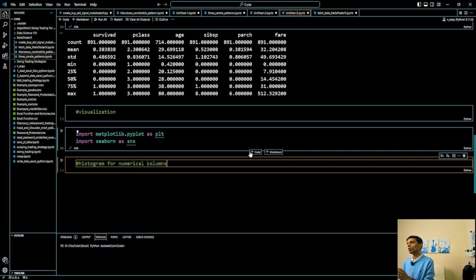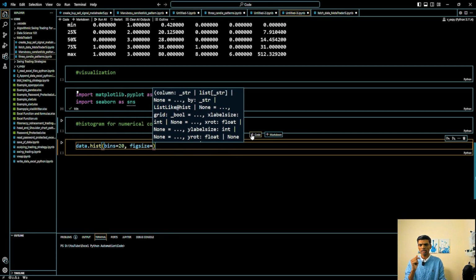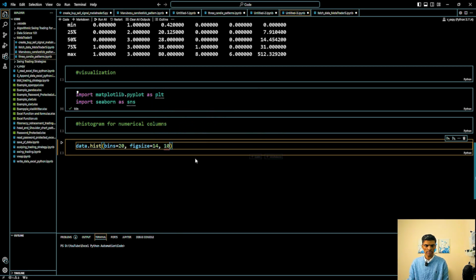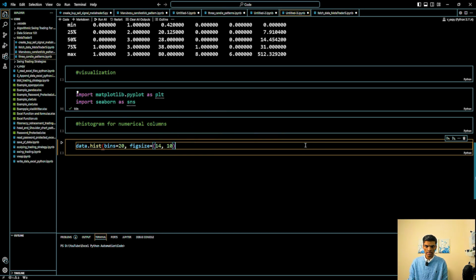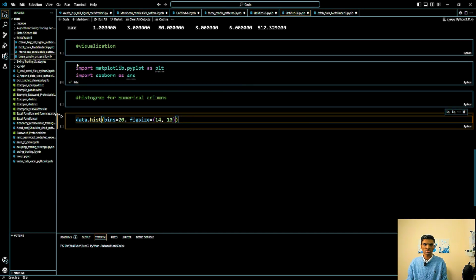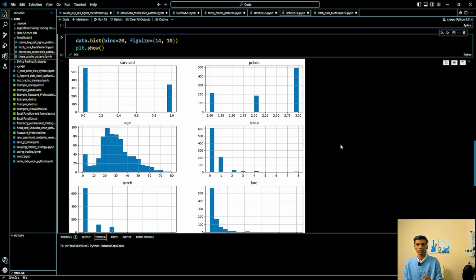Let's create a histogram for numerical columns. All the columns in the data set which have numerical data types will be taken. If you understand the histogram, you know it works on numerical values. Now let's write data.hist with a fixed bins size, let's say 40. 40 will be a bit bigger, so maybe 10. Sorry, it should be in the bracket. Yep, and then let's close this and run plt.show. Okay, so we have the histogram.